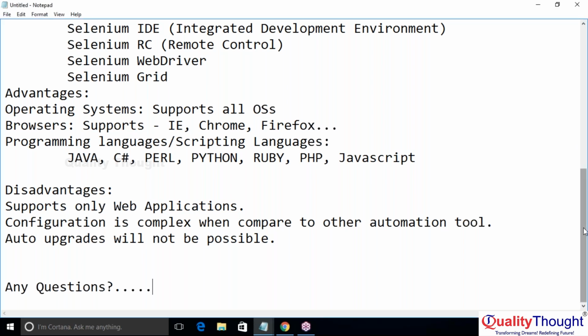Now we have completed the advantages and disadvantages. What is the difference between web applications and standalone applications? You have to say the answer for this. I'll explain, and let me know the answer for this, how you are going to think about it. Examples for standalone applications?